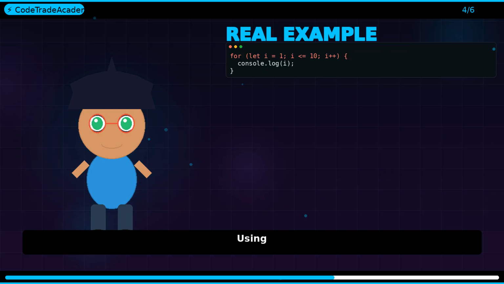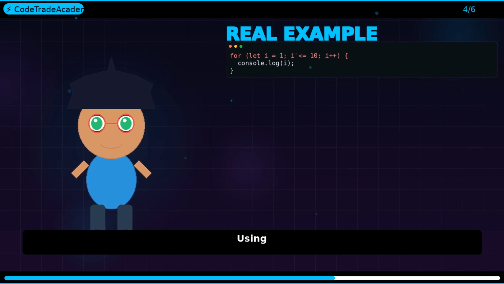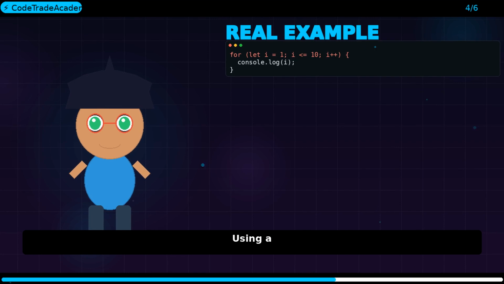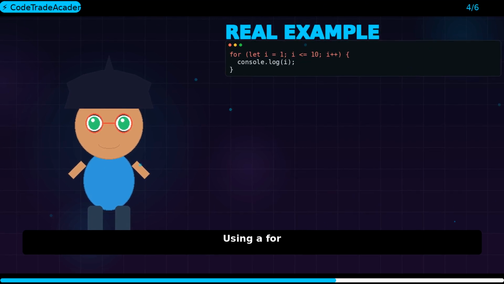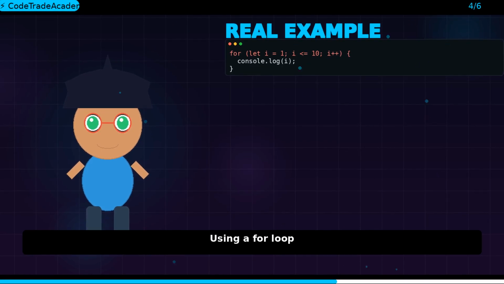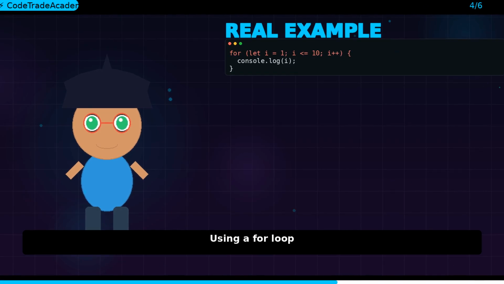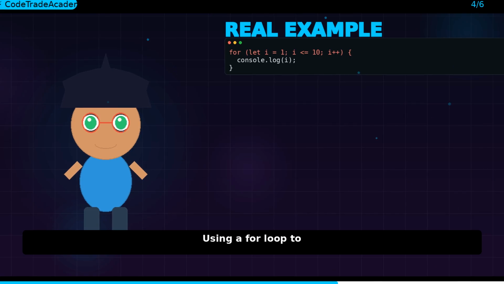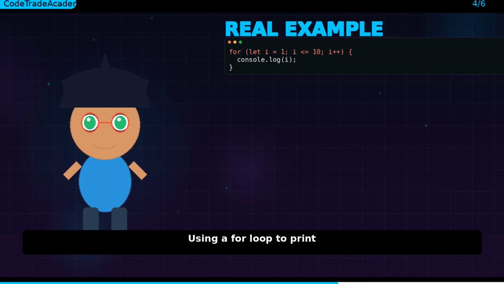Let's see a real example of how loops can be used in coding. Suppose we want to print the numbers from 1 to 10. We can use a for loop to achieve this. Here's an example code. for (let i = 1; i <= 10; i++) { console.log(i); } In this code, we initialize a variable i to 1, and then we use the loop to iterate from 1 to 10. Inside the loop, we print the current value of i. This is just a simple example, but it demonstrates the power of loops in automating repetitive tasks.